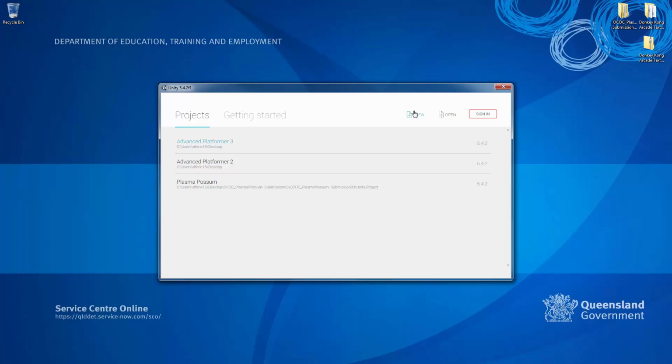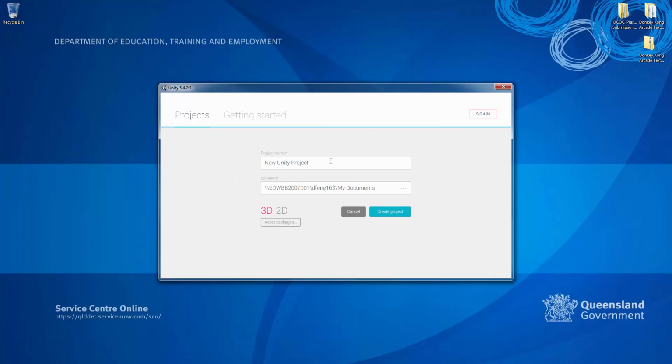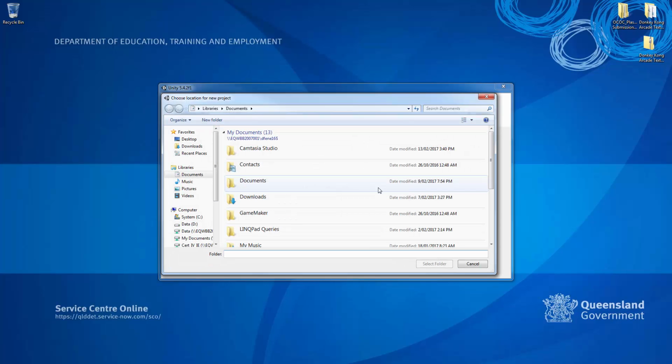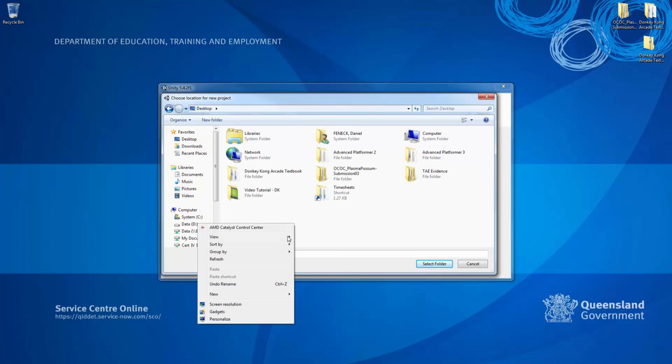We're going to create a new project, so click on the New button. Name your project, your name, Plasma Possum Advanced. Set your project directory location to somewhere appropriate you can easily remember later on. In my case, I'm going to place it on my desktop.